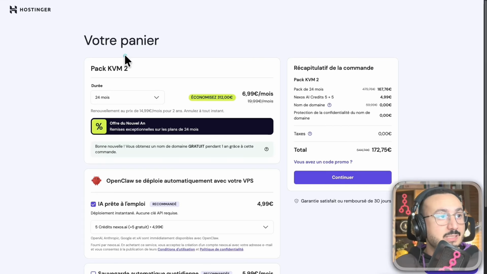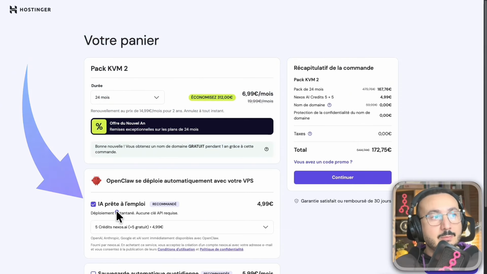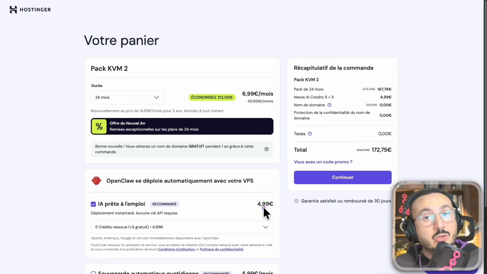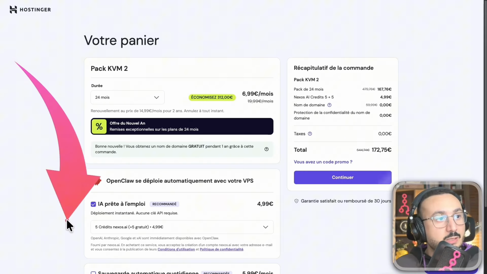Now here, you'll see this. This is a new option that was added recently. AI ready to use. And here, I recommend that you check it. Why? Because OpenCloud can't work without an LLM. Because afterwards, you'll have to insert it manually, either the one from ChatGPT or from Claude. And I strongly encourage you to use the one from Claude. But if you want to avoid having to manually configure your LLM's API again, you simply select this option here.